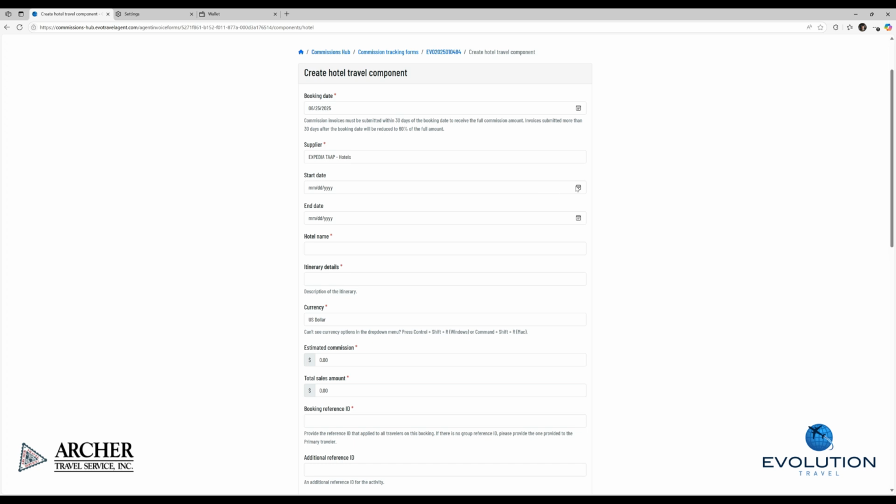Selected. Now we have a start date of travel. July 1st, July 7th. How about it's a nice week-long 4th of July getaway. So hotel name. All right. Now when I click on itinerary details, you'll notice that this automatically populated with a hotel stay at Independence Hotel from the start date.